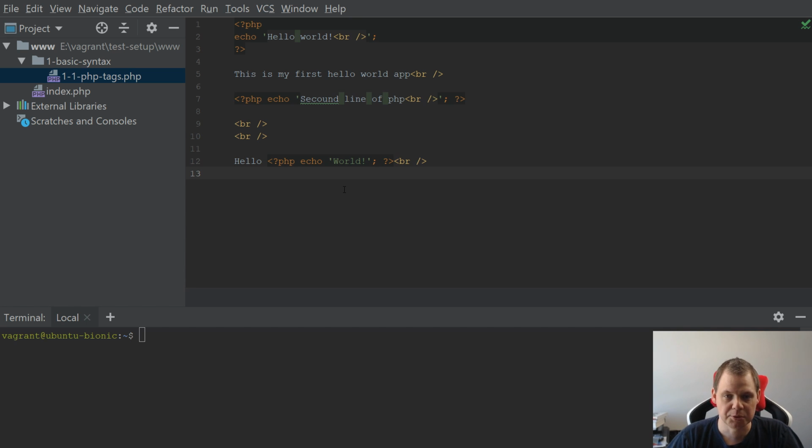Back in time, you could use the old ASP open tag this way and type your code and then close it again. You can't do this from PHP 7, so don't think about learning it. It doesn't matter. Just think this is the only way you can work with your PHP code, then you are safe.